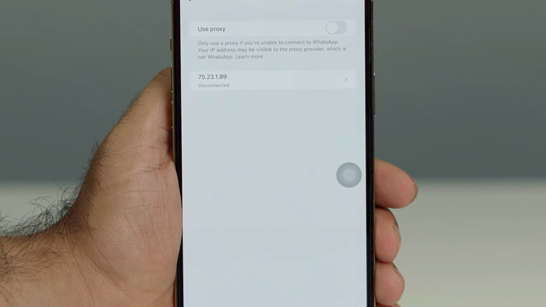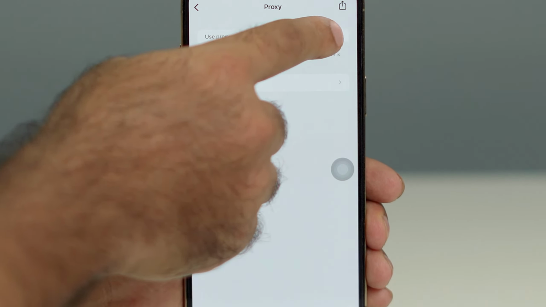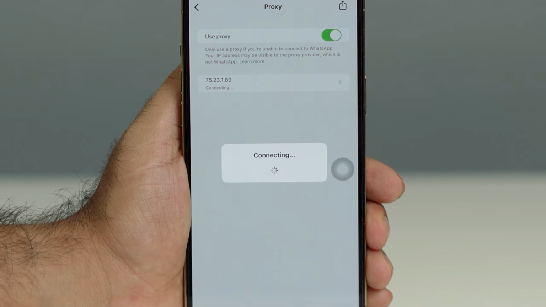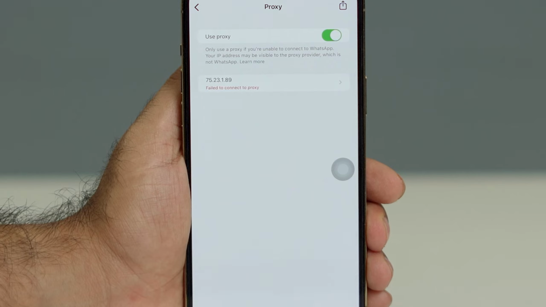Okay, right afterwards, here comes the most important part: you have to turn on the proxy. You have to turn on the proxy, and right there, as you can see, it's connecting. It's going to take a little bit of time to get connected, and you'll be getting a message like it's not connecting. So the reason is we have given a wrong proxy address over here. So that is why we're having this issue.